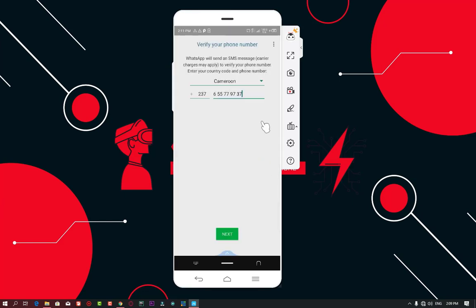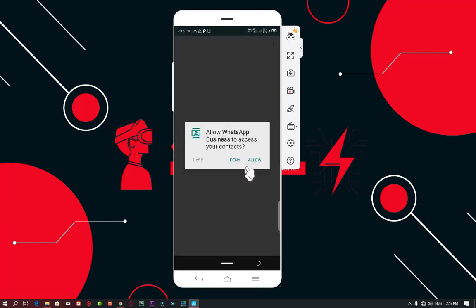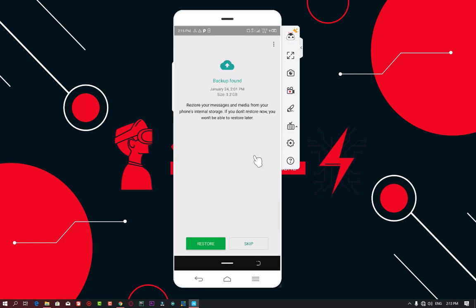Okay, we're going to have the code verified, and that is that. Allow WhatsApp to access media, contacts, and allow. Okay, you can see we have a backup found, which restores your messages and media from your phone's internal storage. You click on restore and wait a little bit. You can see the messages restoring, 37%, 38%, and everything is going to get back to normal.